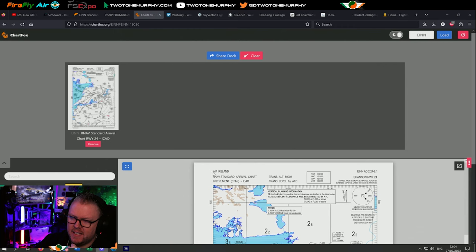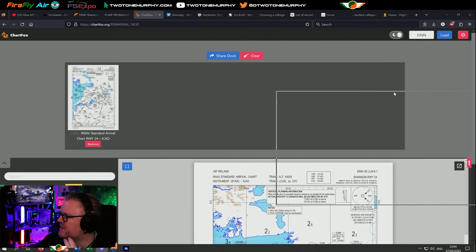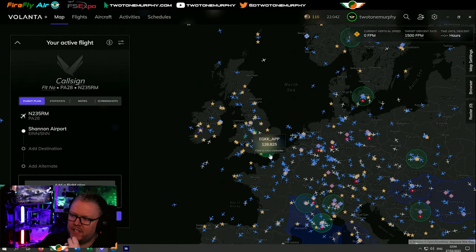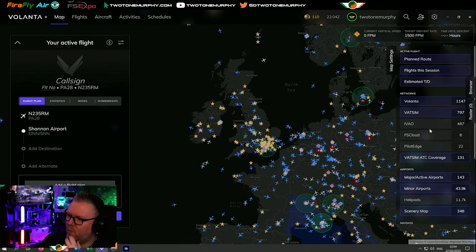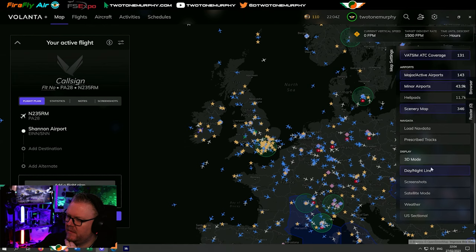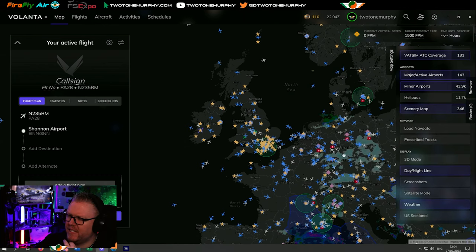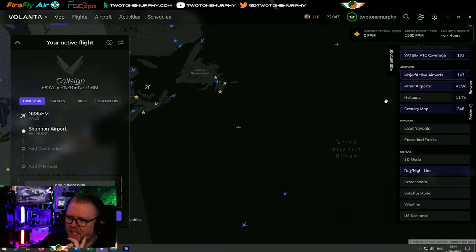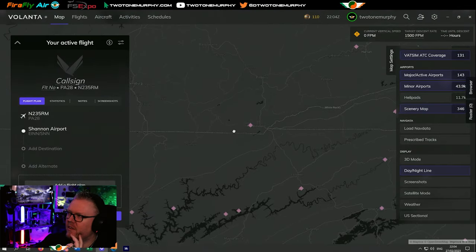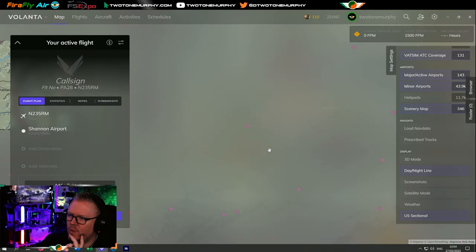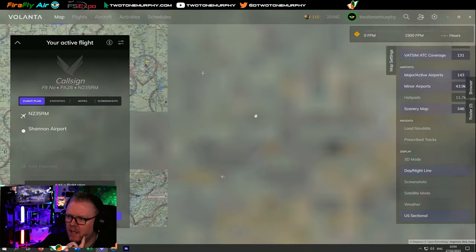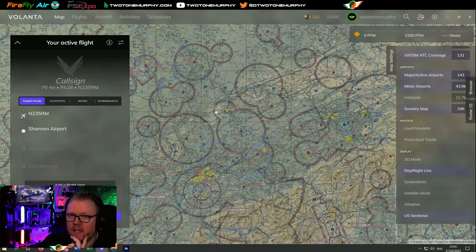Another thing you can use if you wanted to is Volanta. Not necessarily for charts, but when it comes to keeping an eye on traffic, what areas are being manned or staffed by VATSIM, and even the weather. You can turn on the weather and see where there's precip, or go satellite mode. If you go to the United States and want to fly under VFR conditions, you can turn on the US sectional charts. You guys have seen this before with SkyVector. It's the same thing, but this works with Volanta.